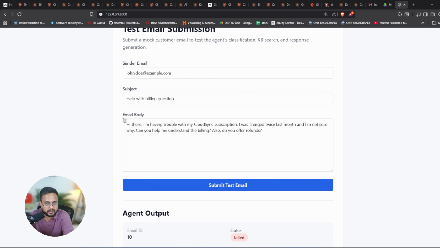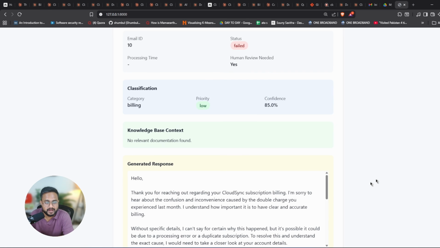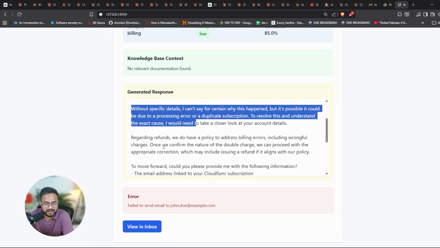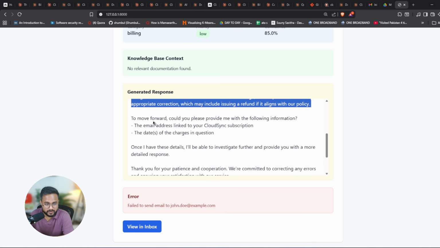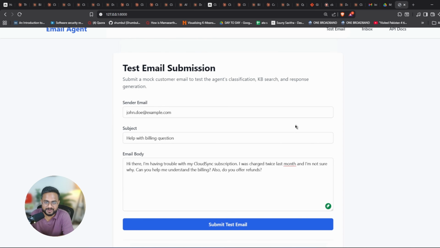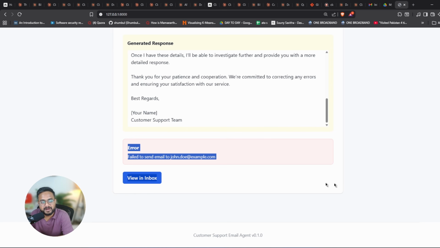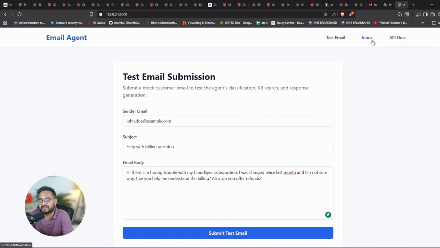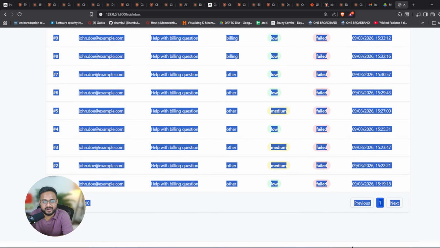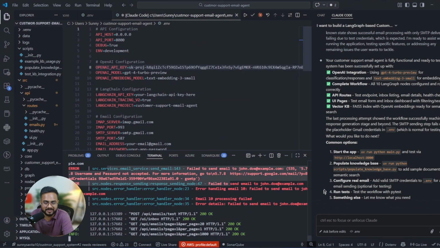So let's see. The email is saying I am in trouble with the cloud service. I was charged last month twice, and the AI has generated a response. Great, guys, I'm able to get my response from the AI. This is the testing mail, and why am I getting an error? Maybe my Google Cloud API is not connected. If I check the inbox, here it is logging the entire mail and everything. That's really awesome, guys.